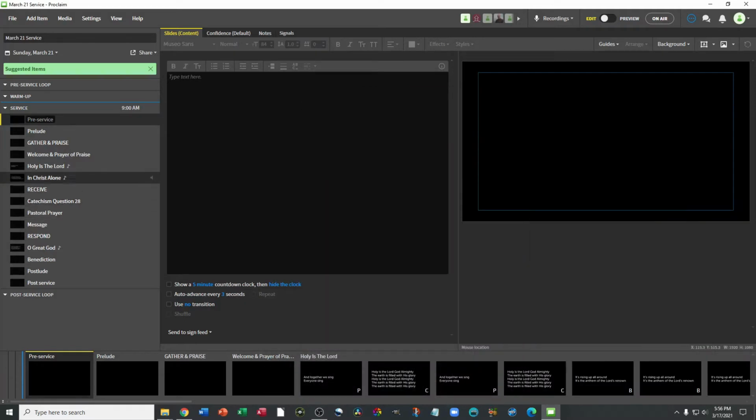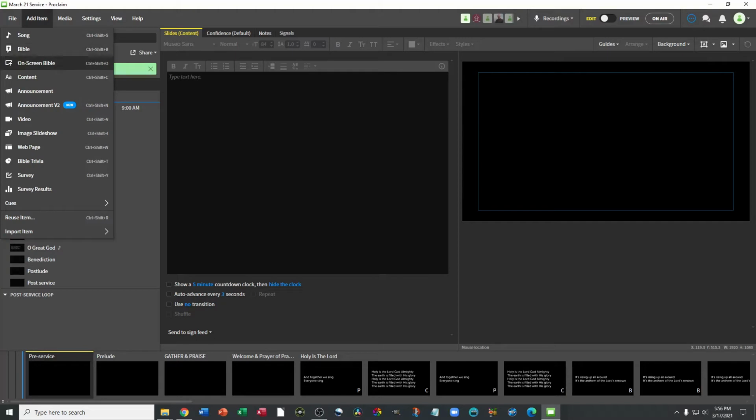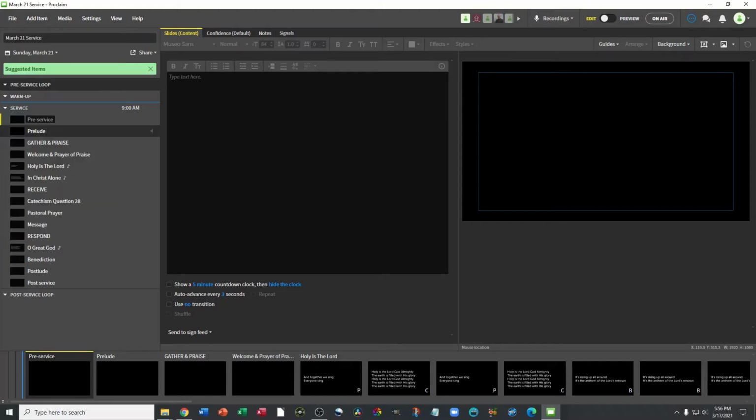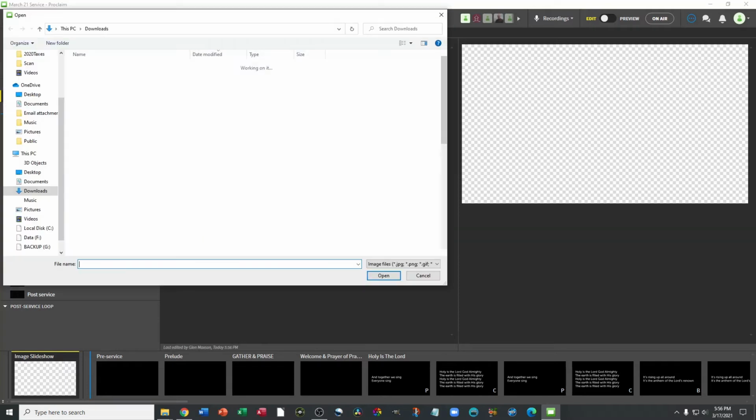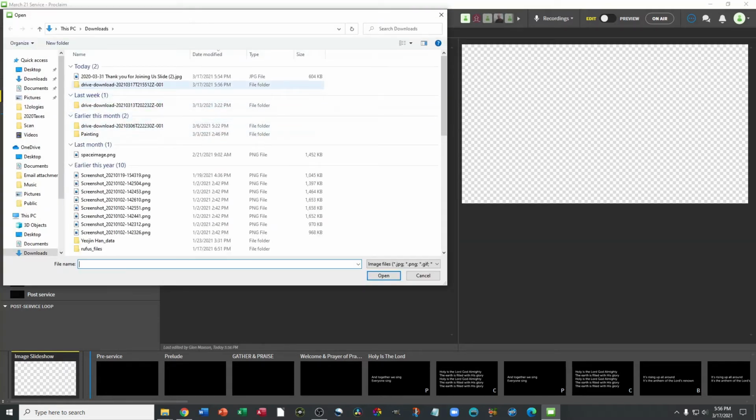So now we'll bring in the pre-service slides. We're going to use image Slideshow. We'll first set the countdown clock as well as the auto advance. I do 20 seconds for the pre-service, 15 seconds for the post-service. And we'll go to the unzipped container, select all of these images, and open them into Proclaim.